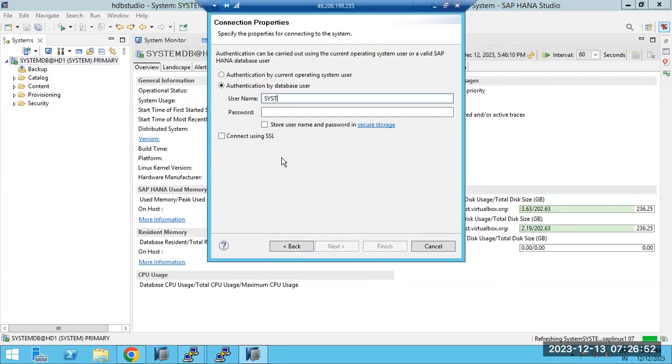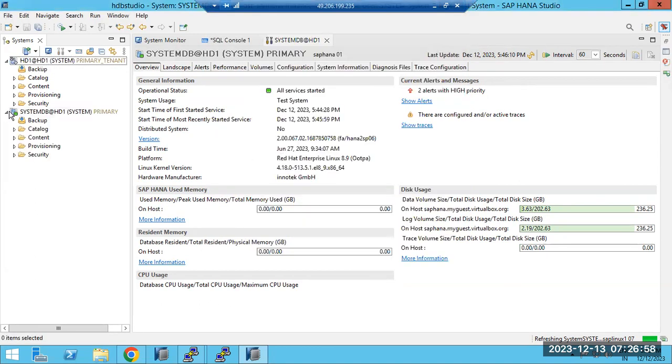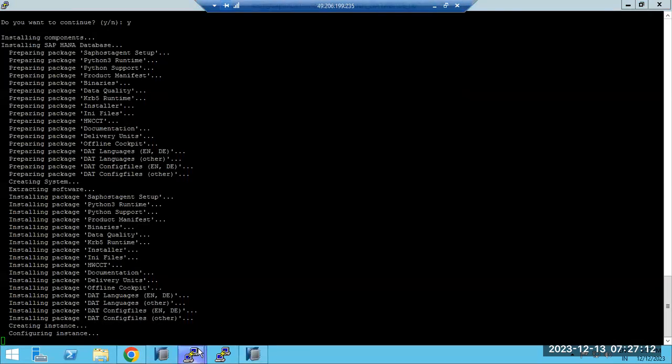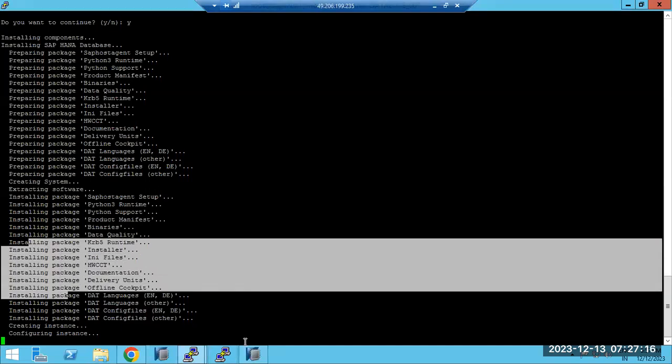Why? Because for primary and secondary, we are installing both the same, so we have clarity here. The secondary will also come up as the same HD1, so you will get confused. That's why I mentioned it like this. Both are installed here, right? So now let's see where it is. Still it is getting installed.